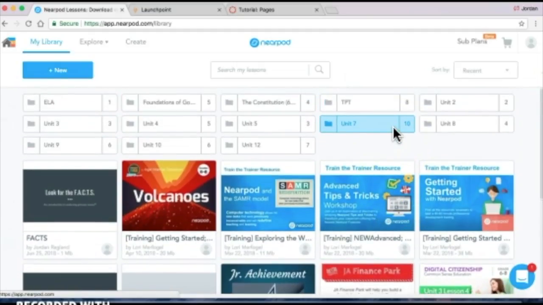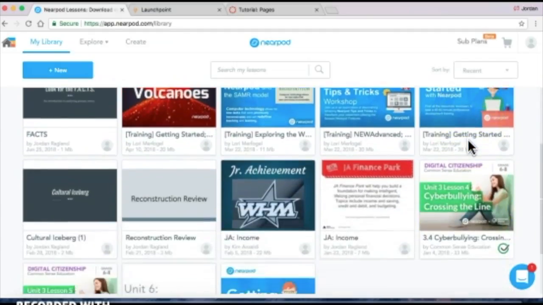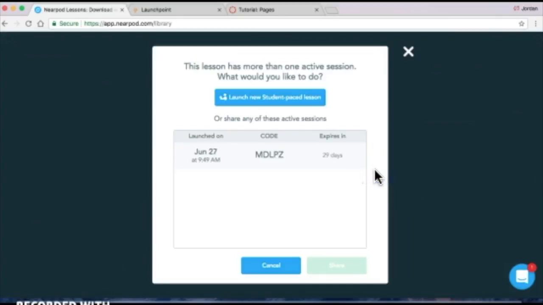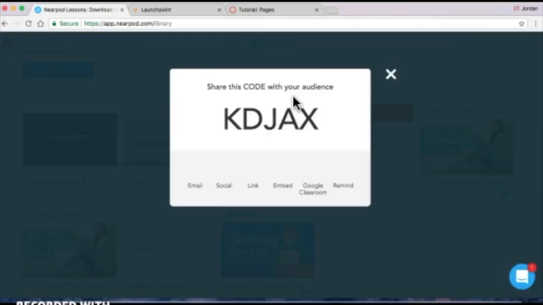So we needed a Nearpod for Unit 1. Well, Unit 1 for us this year is going to be JA Finance Park. So we're going to click Student Paced, and we're going to launch a new Student Paced lesson. Normally, this is the code that you would then write on your board, tell to your students, send out on Canvas or something like that.